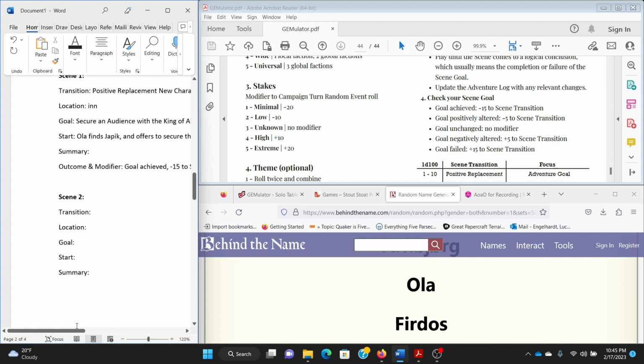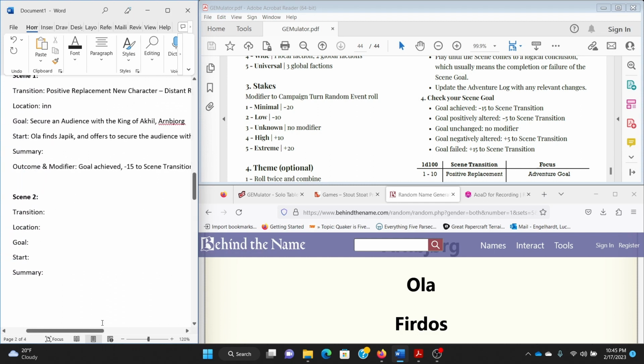Right, so next scene. So we've already secured an audience. So the next thing we need to do then is have the audience with the king. That is a sensible scene that is going to happen. Right, so the next location is going to be in the palace of Akil. Right, the goal here is going to be to secure the release of Arzu, the artist.